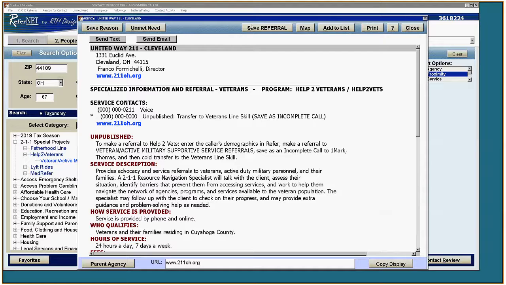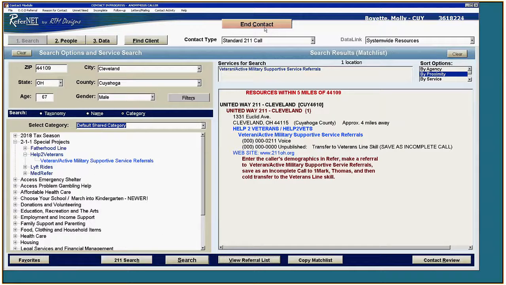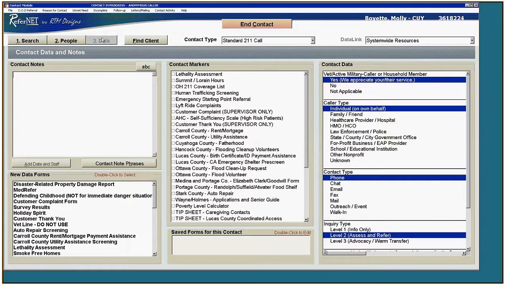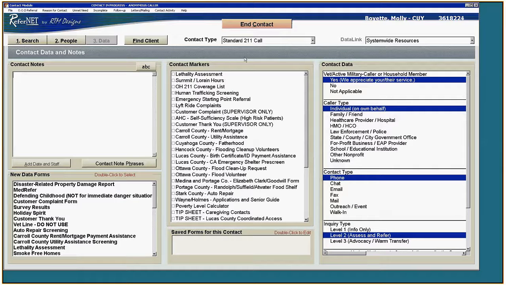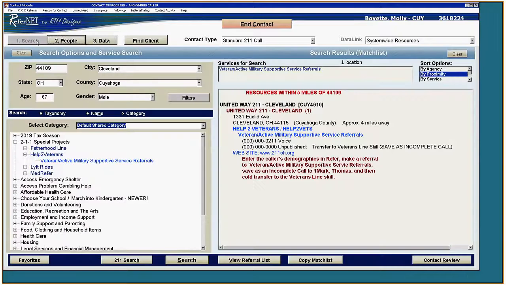I'm going to go ahead and save the referral. All right, I'm going to double check here to make sure I've got all my data filled out. Over here on the search page, all the demographics here, all of the data on the data page, because again, if I don't do that, Mark is going to be forced to do that in order to end the call.